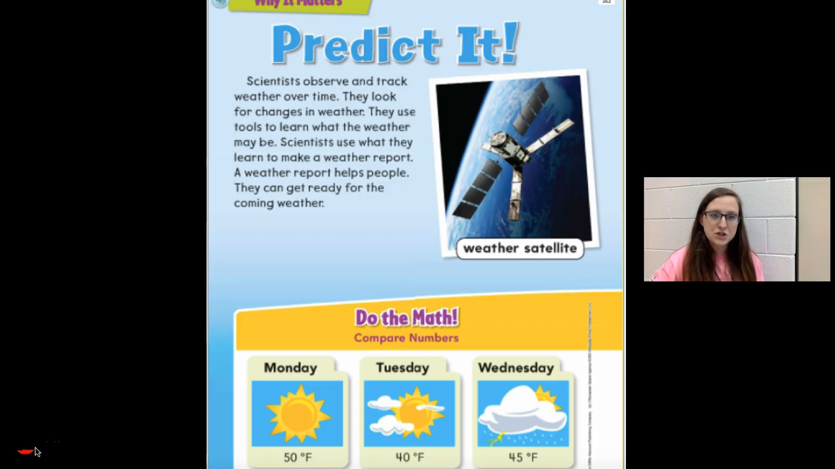Now turn to page 262 so that we can read about scientists who study the weather. The title says, Predict It. And to predict is to use what you know to make a good guess about what's going to happen. And there are scientists who predict the weather every day.